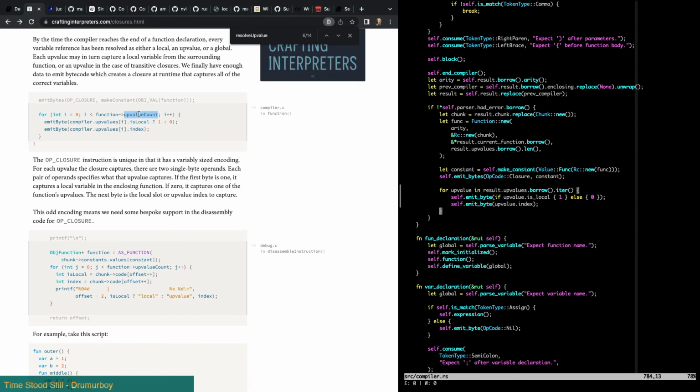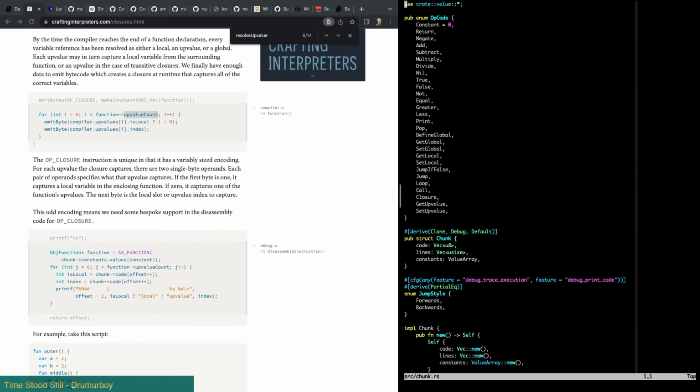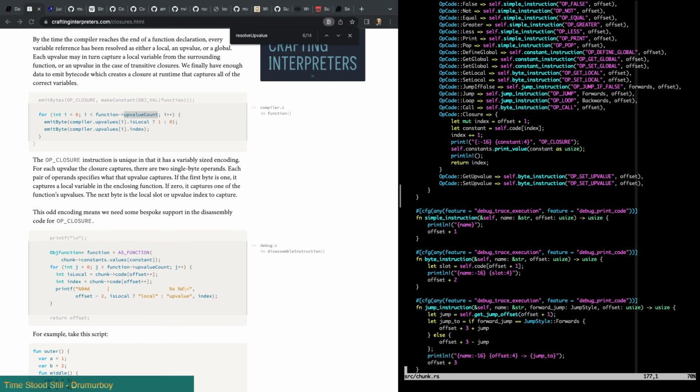Oh, right. We need to pass in the upvalue count. Did I do that? I did, right here. So, right. So now in our function, let's go over to the disassembler. How are we doing on time? Ooh, running out of time. All right, here's our disassembler.